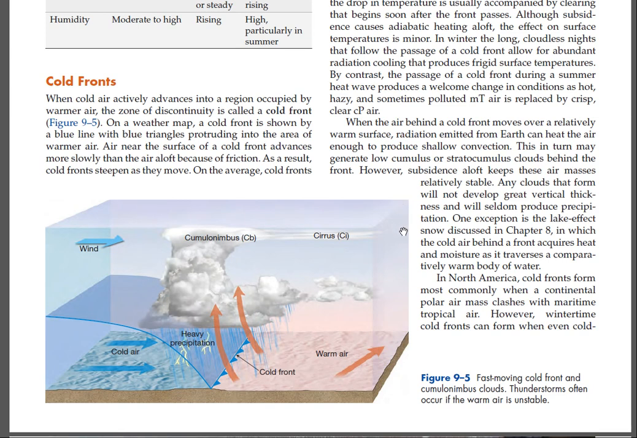One exception is the lake effect snow discussed in Chapter 8, in which the cold air behind a front acquires heat and moisture as it traverses a comparatively warm body of water. In North America, cold fronts form most commonly when a continental polar air mass clashes with maritime tropical air.